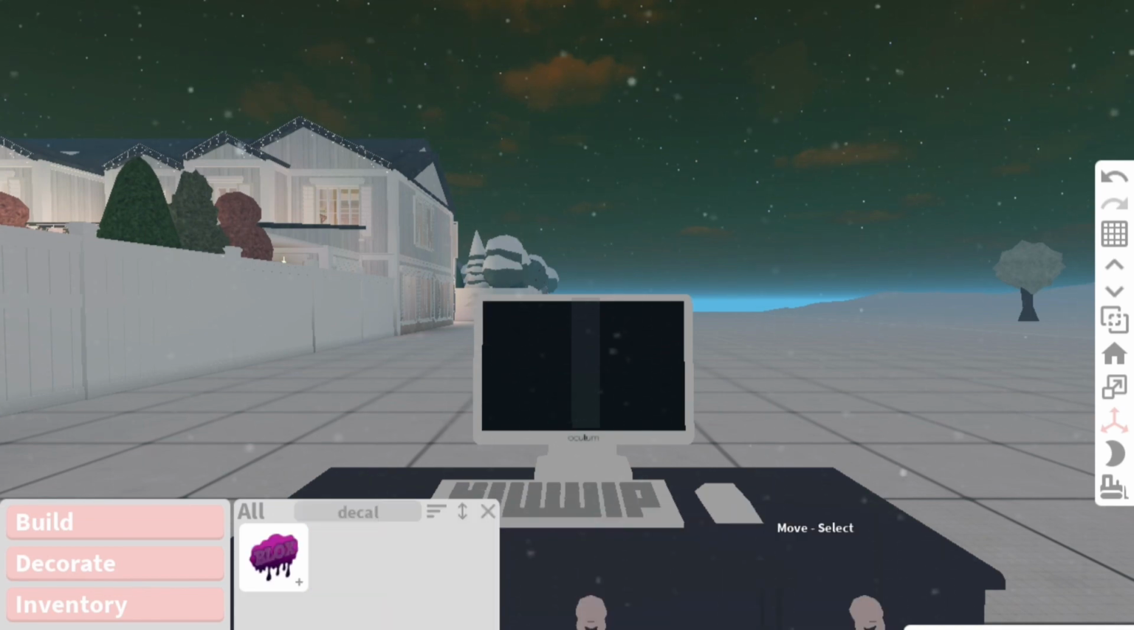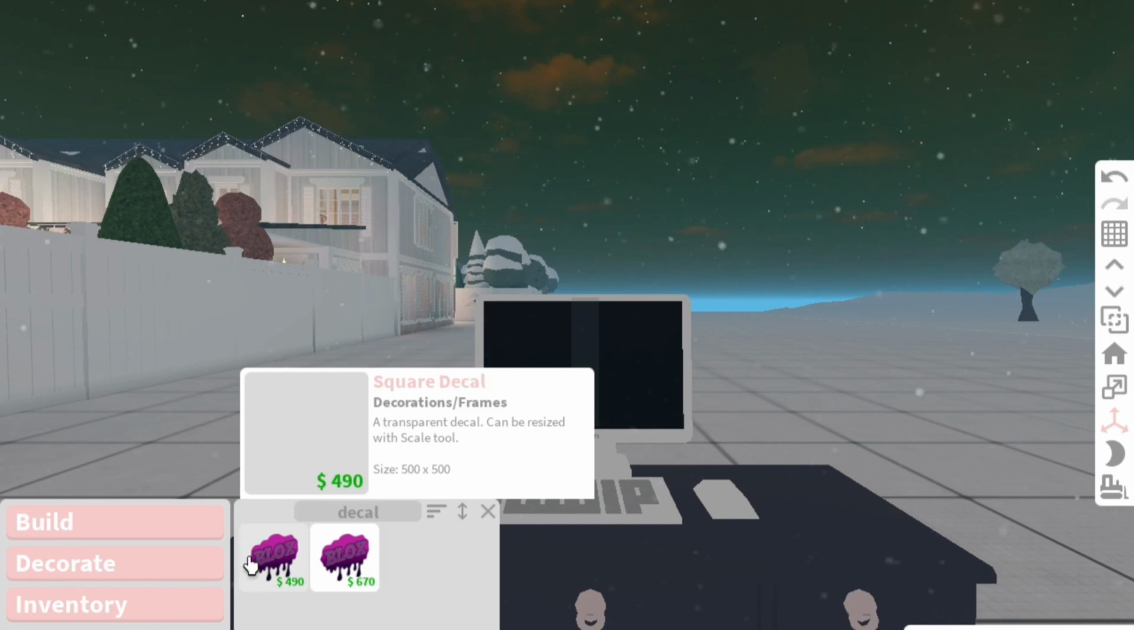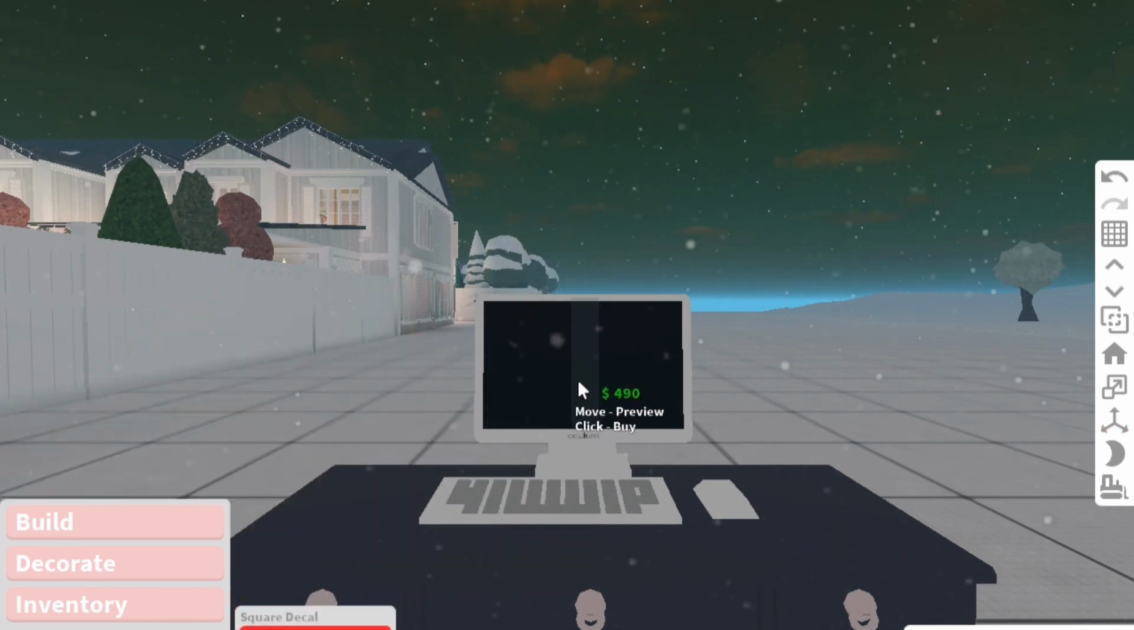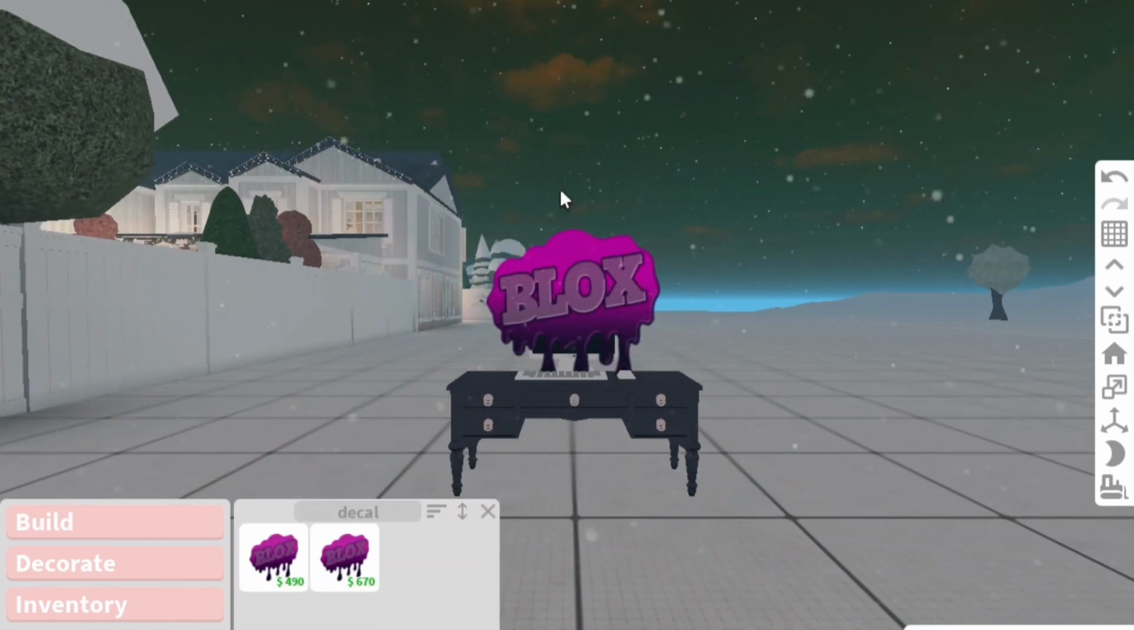So just search up decal and it should come up. You're gonna click on this. You can do double-sided if you want, but I'm just gonna do the square decal. So you're gonna place it on the cube here, just like that. And I know it looks crazy, but you just gotta trust the process.